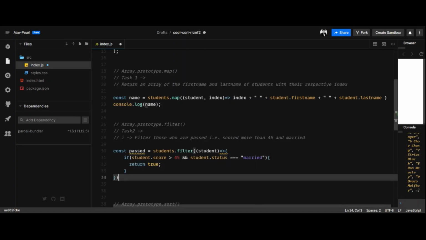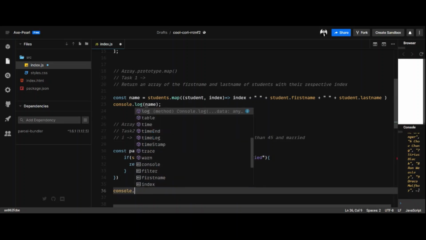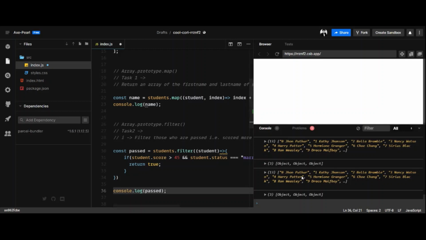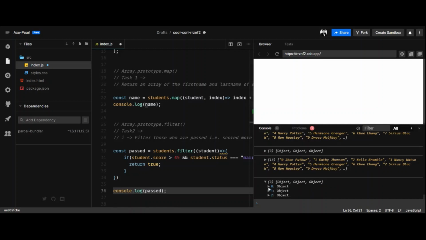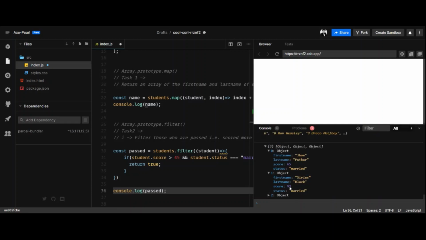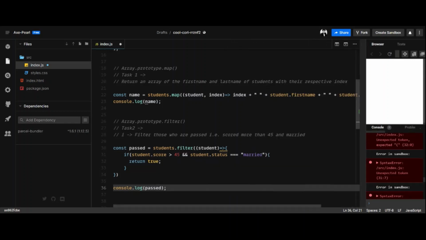Okay, now if we try to console log this, let's see what we will get in the console. So we are getting John, who scored 65 and is married, so he is passed, right? So these are passed and married. So this is the result.